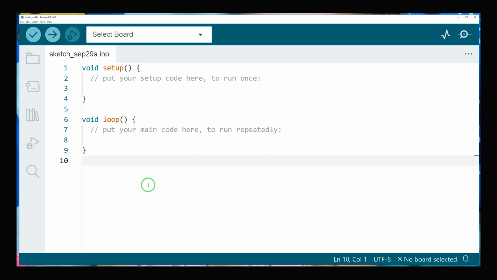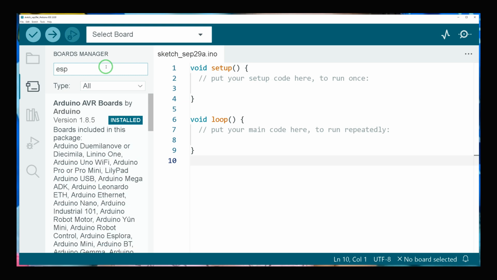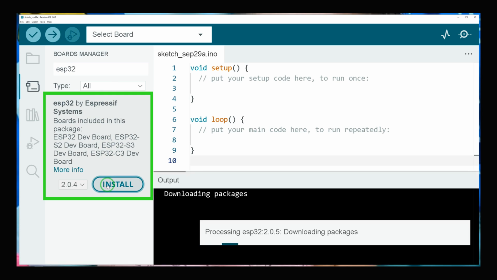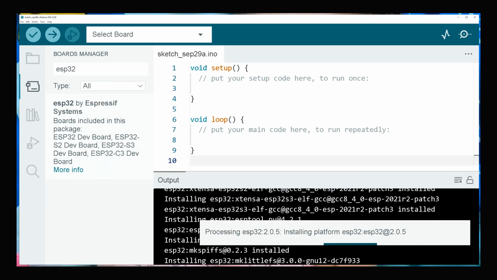After downloading is done, in your Arduino, navigate to Tools, Board, then Boards Manager. Select Boards Manager. Search ESP32 by Expressive Systems and install it. It should be installed in a few seconds.